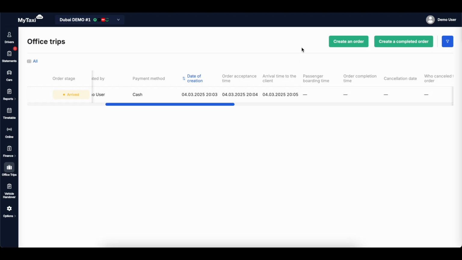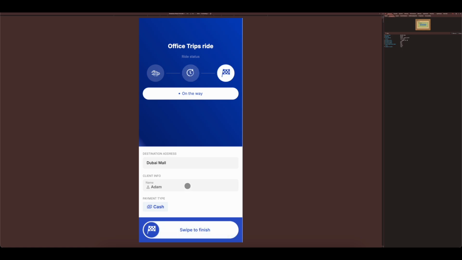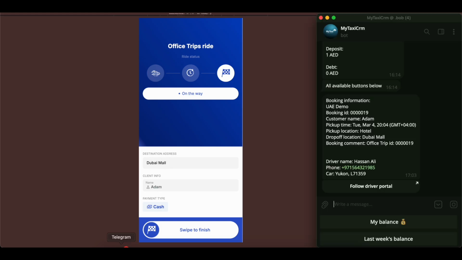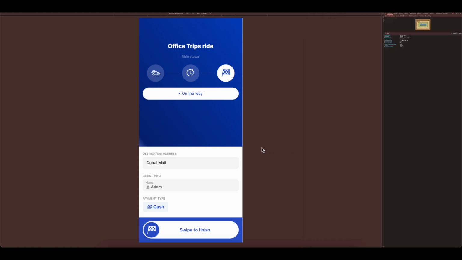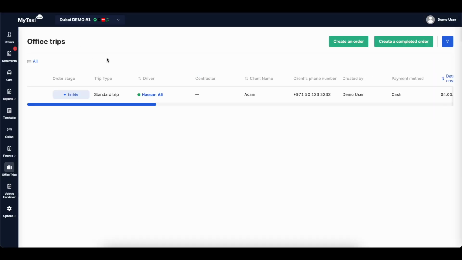When the passenger has boarded, Hassan confirms it by swiping. The Offie Trips system, in turn, displays the destination address. The same address is also updated in the Telegram bot. Hassan needs to start driving along the route. The system changes the trip stage to in ride once again.